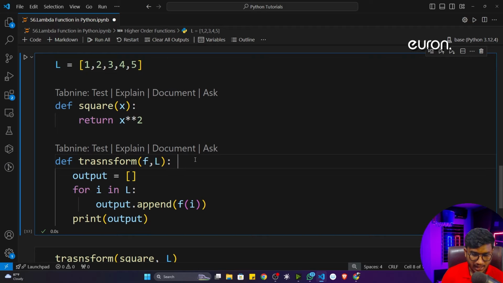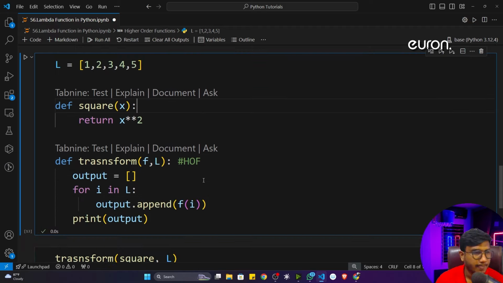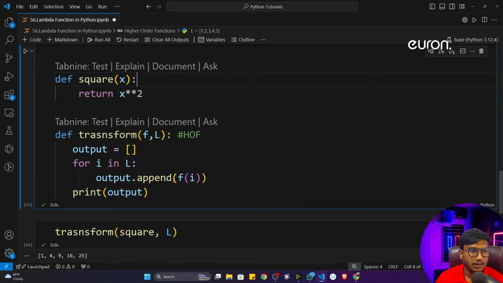So this is a higher order function we have defined here. Oh, sorry, it should be HOF, higher order function. Now you can ask me, okay, sir, I got it.